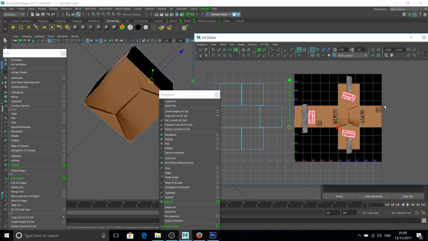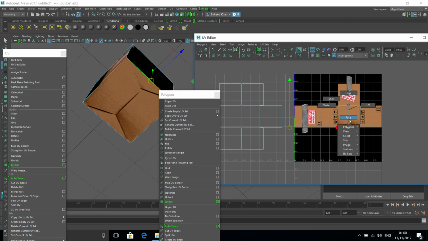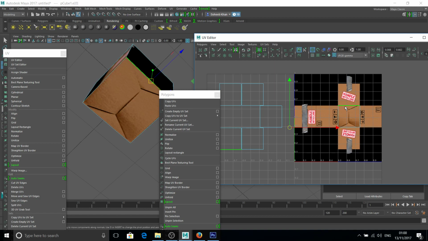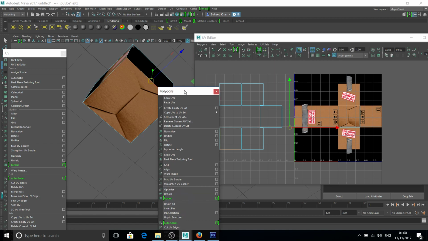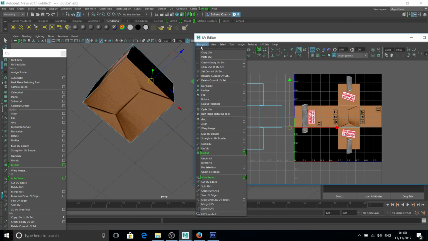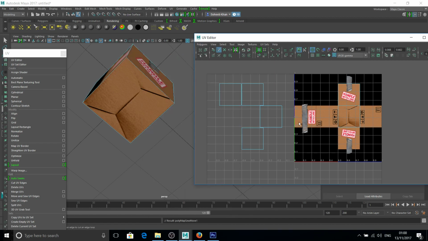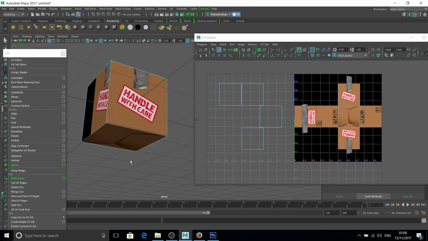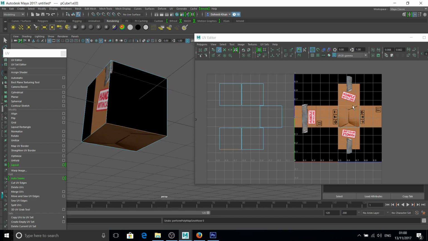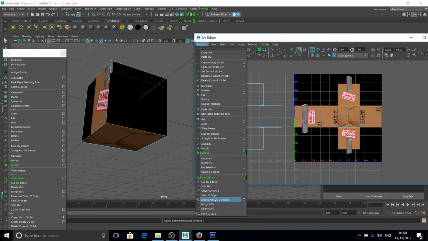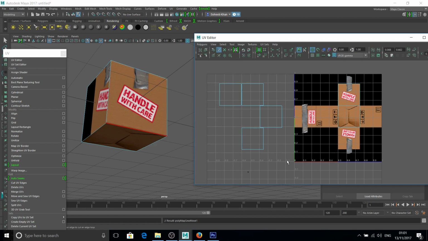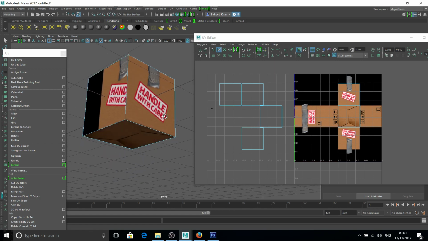If I right click and go into my edge, before I was on faces, I can now see, if I select that, this is my face that should go here. If I hit move and sew edge, you see this face here jumped. Let me just undo that and do that again. So if I go polygon, move and sew, you see this face jump from here to there. So you can see that's in the right place.